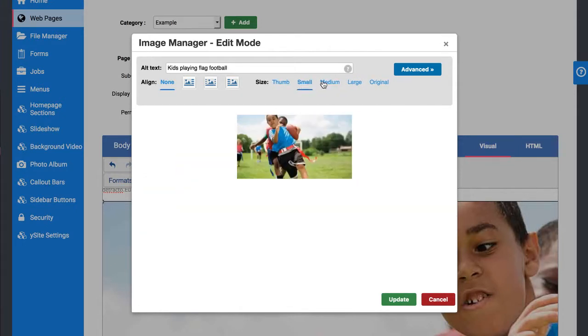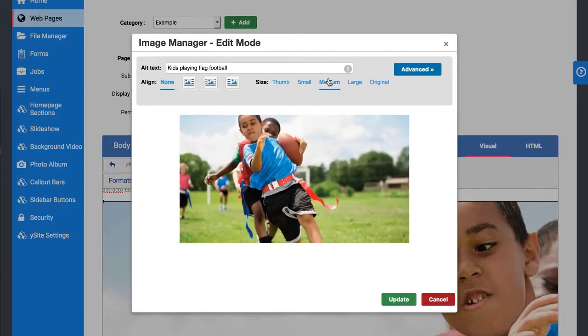As you see, as I'm clicking those, it shows you a preview of the size. This will automatically resize and save out your image to a different file size, as well as the dimension size of how big it is on the page.